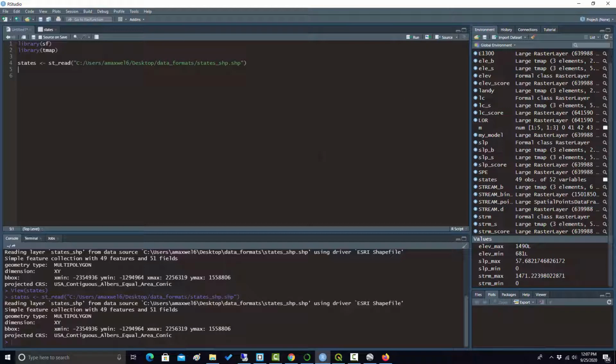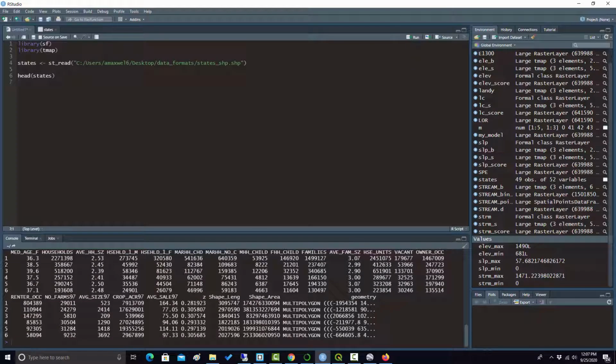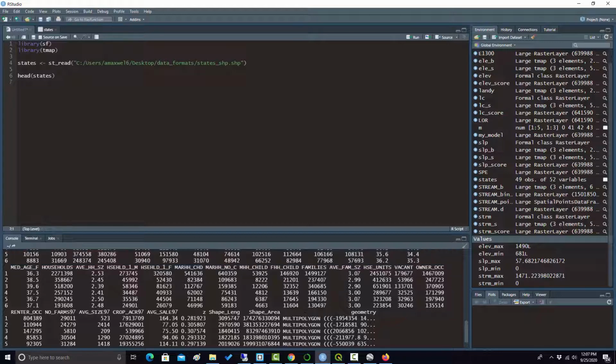So I'm just going to do head of states, and that should print the first set of records. There we go. And then there's the geometry column, and then all the other attributes. So again, object-based data structure. And lastly, let's try to map it. So we'll do tm_shape, and we want to do states.